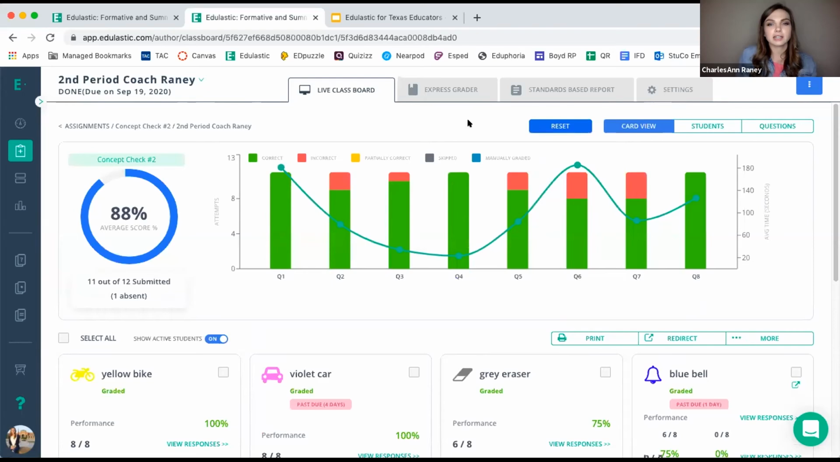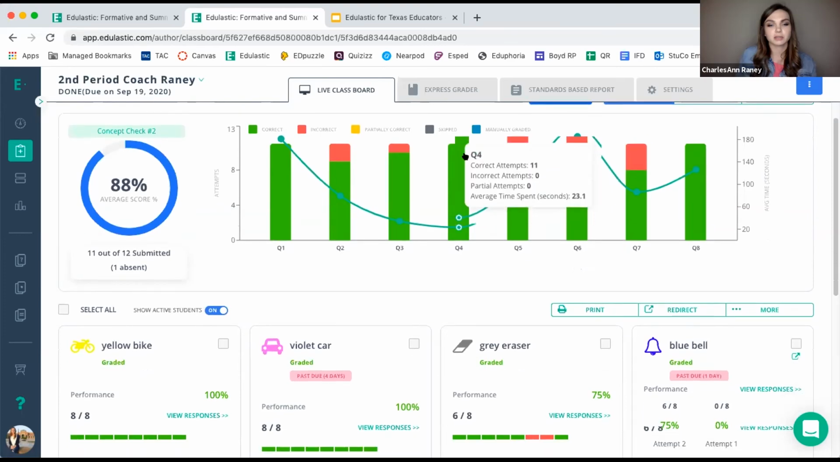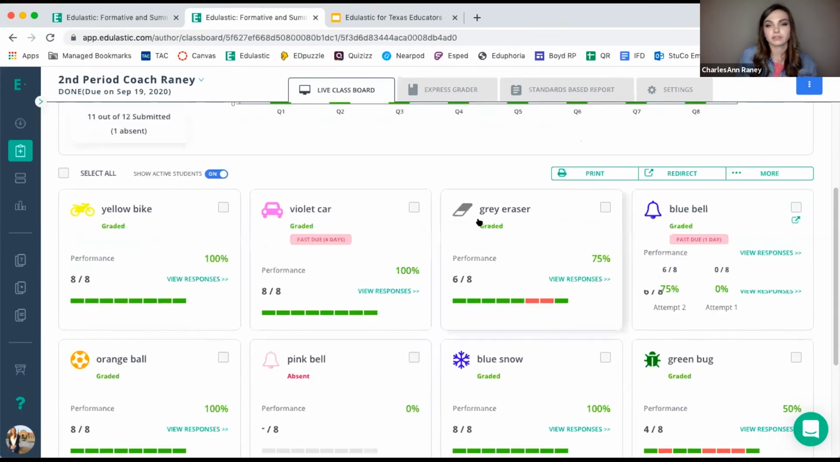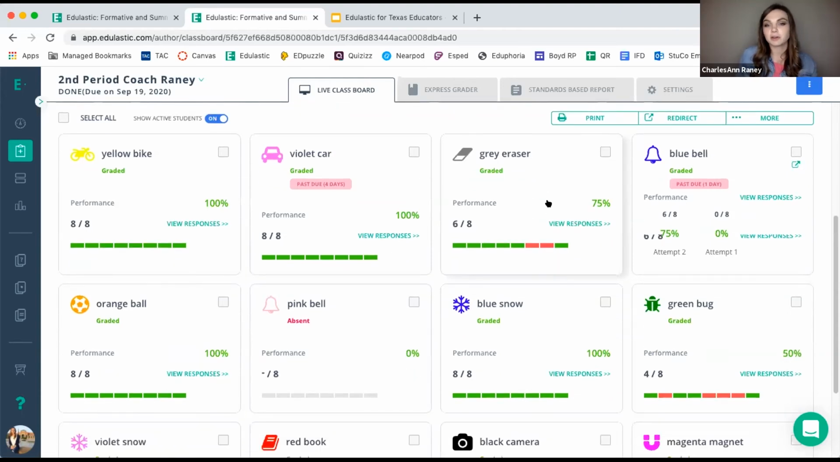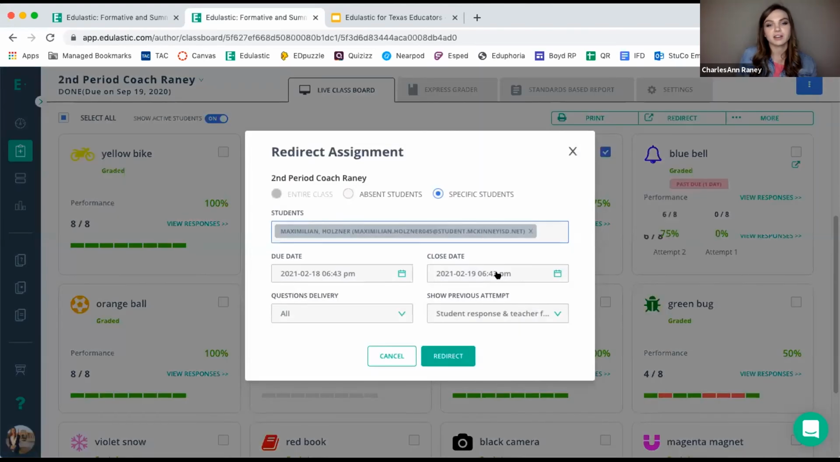The other thing, and I don't know if Jessica talked about this, but the other amazing thing about Edulastic is being able to redirect. If a student brings me his paper and says, I missed these 2 questions, but I know exactly why, and I just entered them incorrectly, then you can just go onto Edulastic and click the check mark on that student's little box and click redirect. And then you have a bunch of options for when you want their new close date to be and what you want them to see, all of the questions or just the ones that they got wrong.